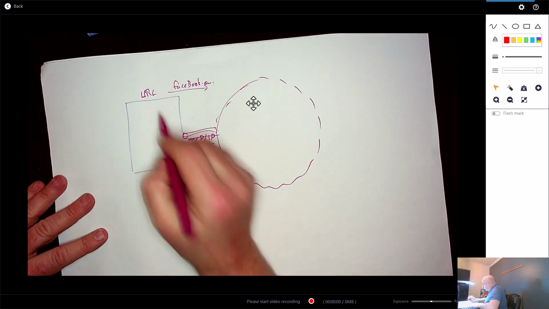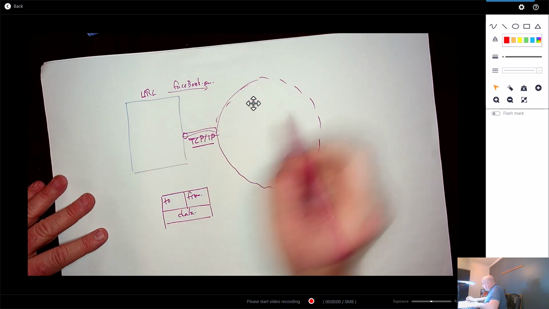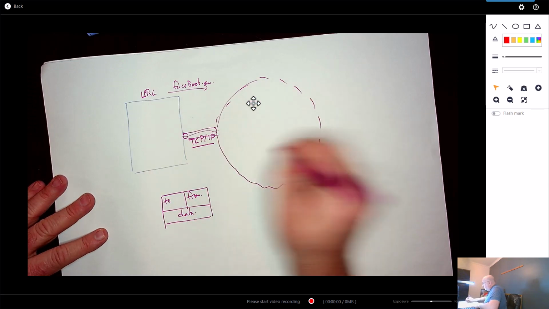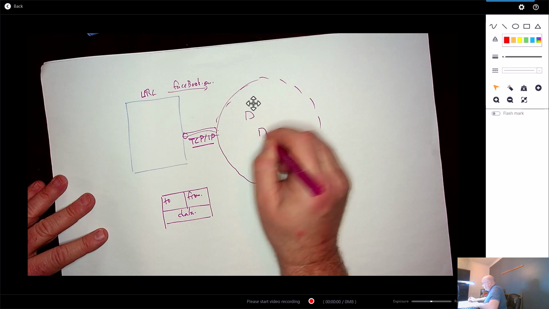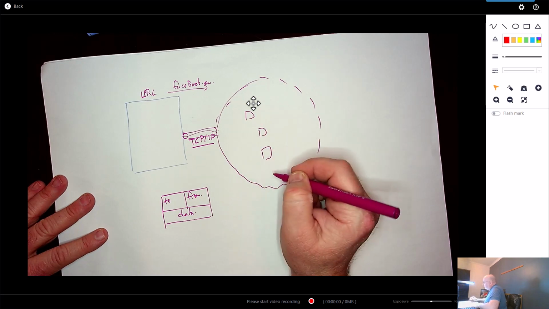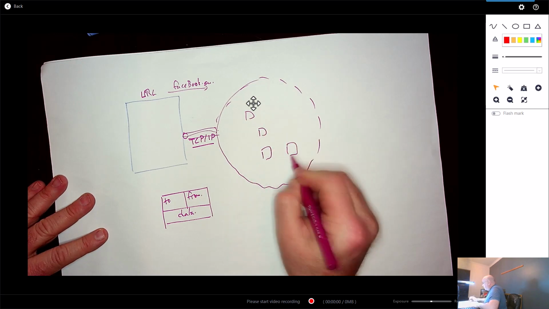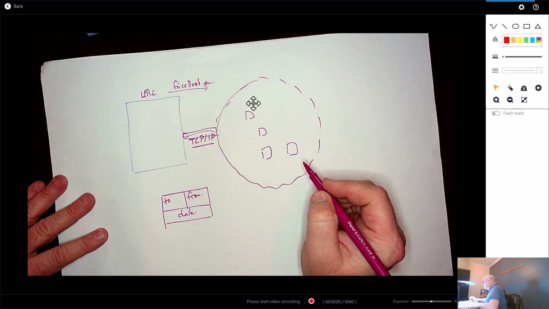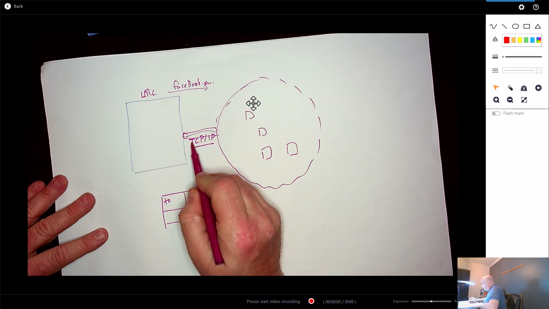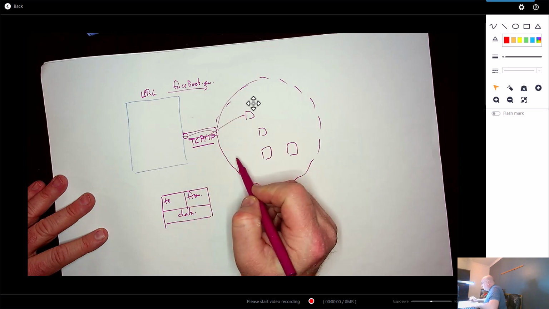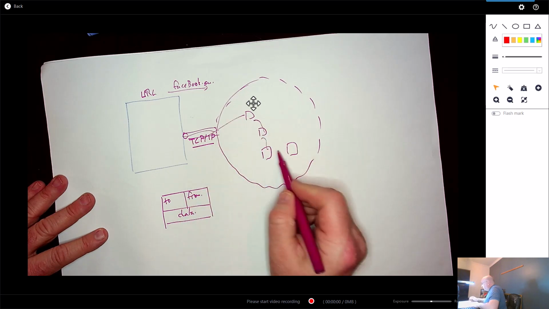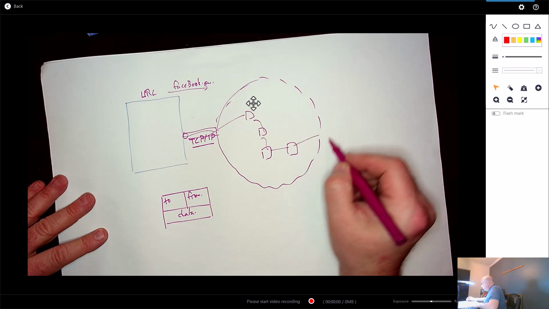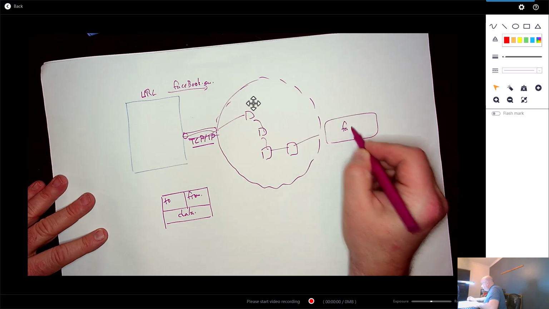you have your browser, which sends out a URL over this cloud. If you're ever asked what is the internet, you can say it's a topology, a collection of packet forwarding routers. So the TCP packets come into one router and they're routed around until eventually they find their destination, which is Facebook in the case of this example.